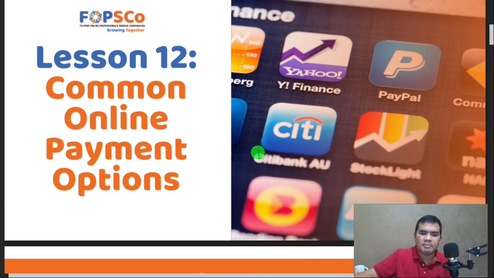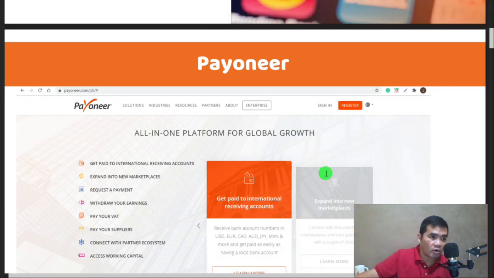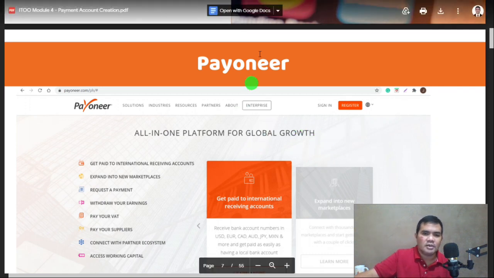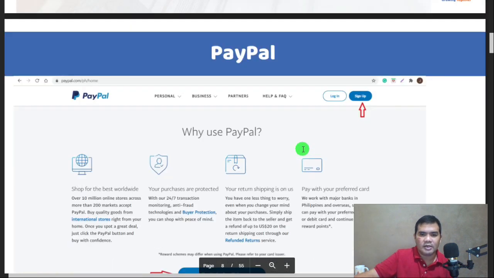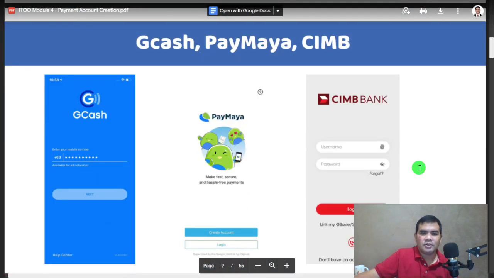Sa common online payment options, you have here Payoneer. Siguro narinig na rin itong Payoneer. This is a counterpart, or ito ang isang competitor, the new player competitor of PayPal. So, PayPal, alam ko, kilala nyo na siya kasi matagal na siya sa market at maraming gumagamit at medyo familiar siya or sikat siya, no? Popular siya versus Payoneer.